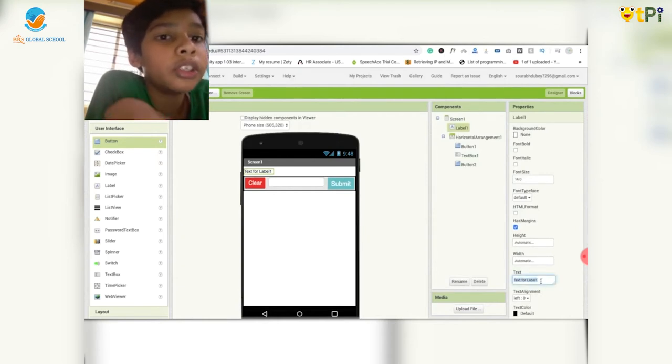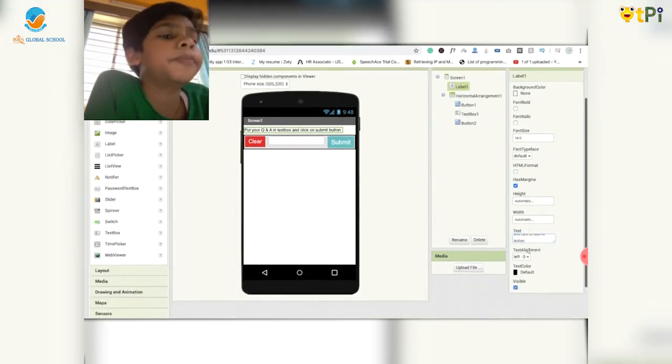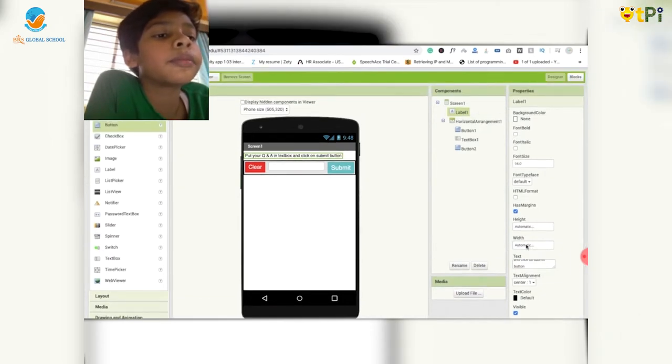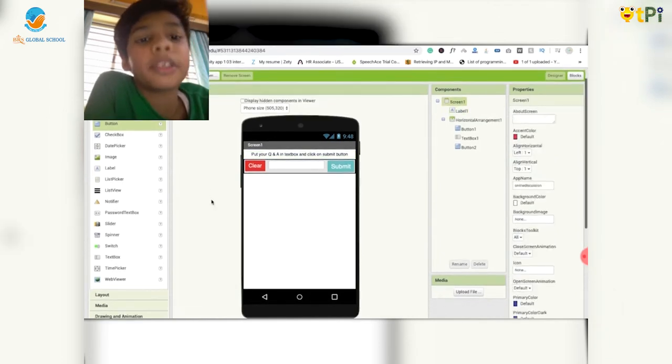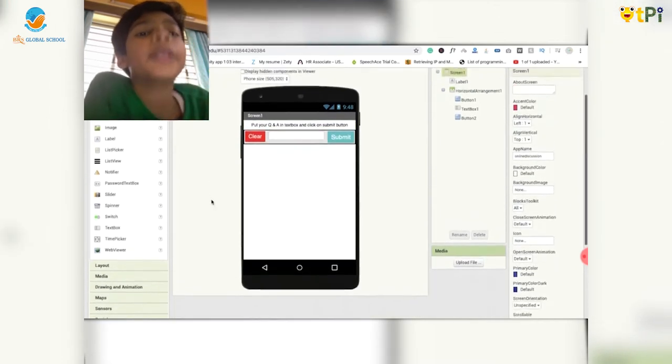This label I'll remove. I'll write: put your question and answer in the text box, and click on submit button. I'll first align it in center. It will be fill parent. It is basically an online discussion app for teacher and student. We can use it that way, but I'll use it for chatting purpose.